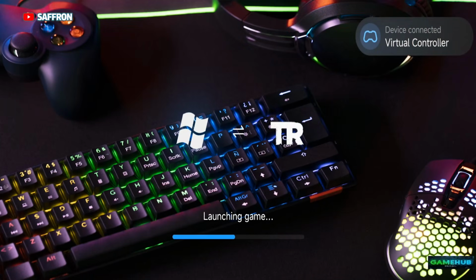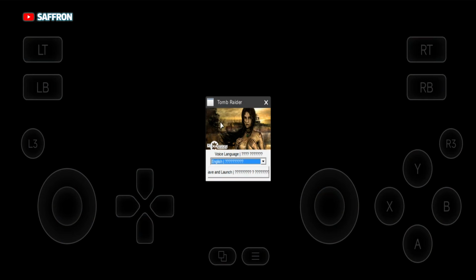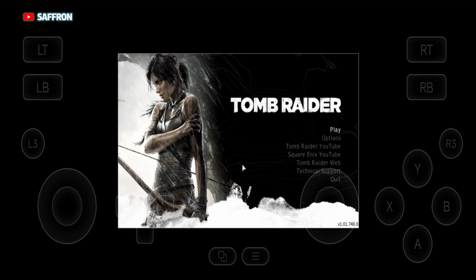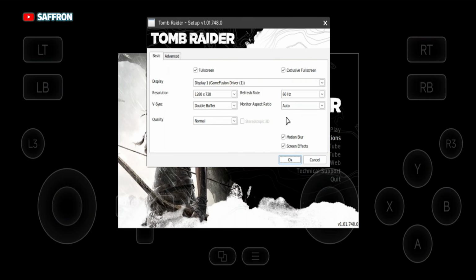Let's see how much FPS we are getting. Okay, as you know, we get both languages, English and Russian, but we had selected English, and now you can see the menu with play and options. You can go to the options and change any option that you want. Now you can see this is the option screen. You can change the vsync, and I would like to turn off vsync. I don't like this.